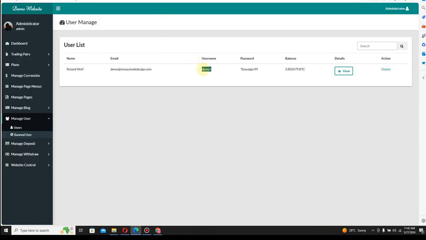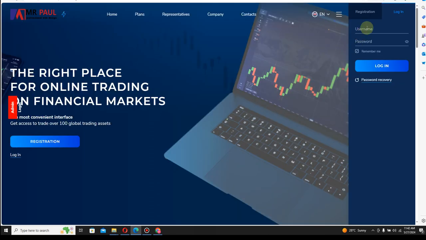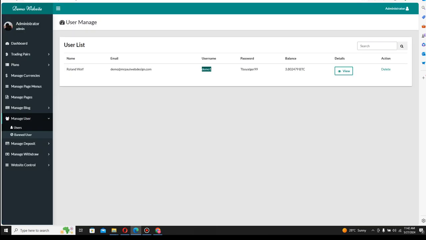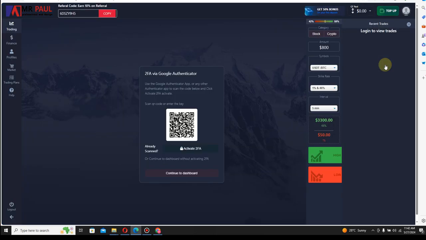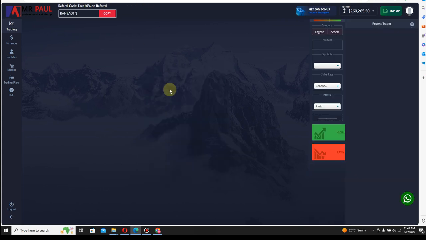There is one important feature I want to share with you guys on this new version. You can now manipulate the trade to win or to lose. So that means you can now decide if the user is going to win every trade or if the user is going to lose every trade. So let me show you how that works.